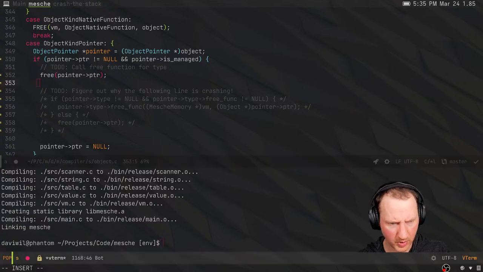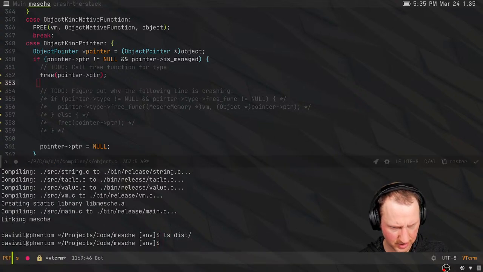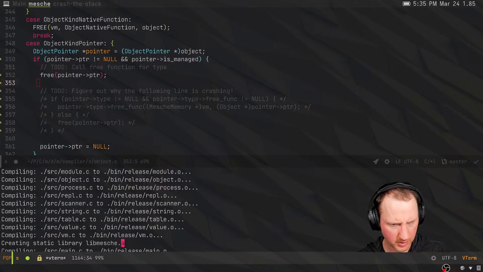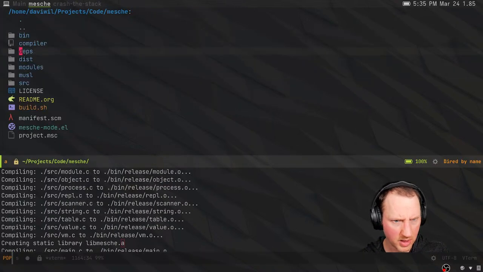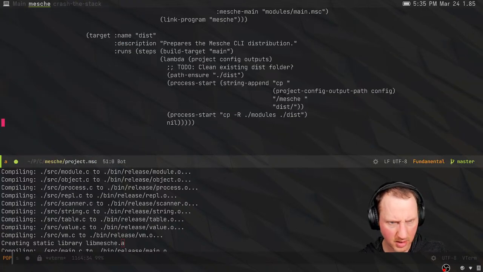Okay, so now let's see, ls dist. No, mesh is not even there. So why is the dist build not working then? This is gonna be in project.msc. We have our dist build here. Oh, okay. I got a couple process starts. Process start seems to be process start sync. I changed a bunch of stuff.